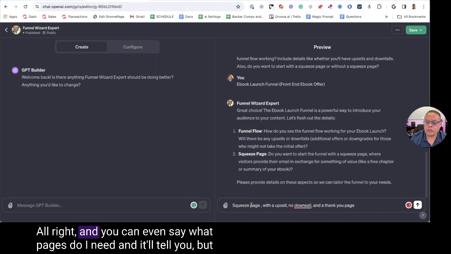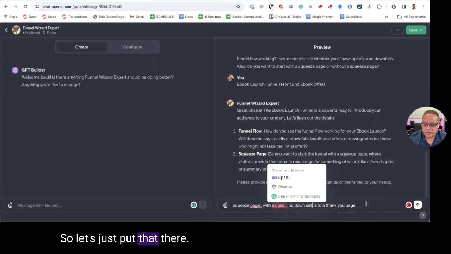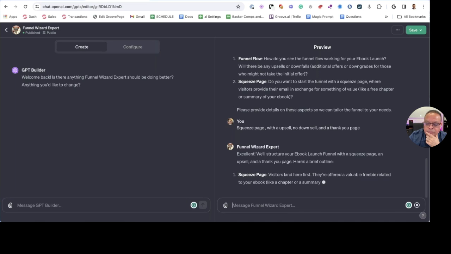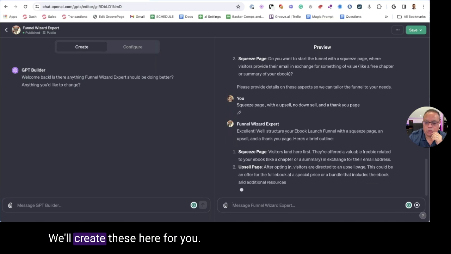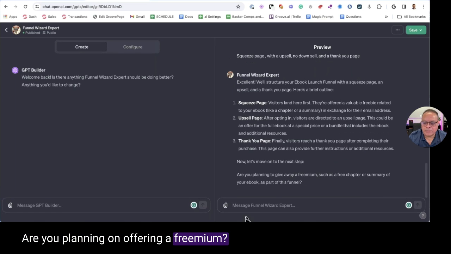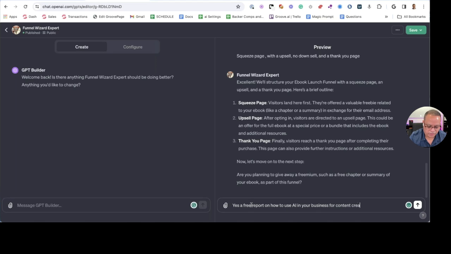All right, and you can even say what pages do I need, and it'll tell you, but I happen to know which ones I want. So let's just put that there. Okay, we're good. All right, it's basically saying excellent. We'll create these here for you. Are you planning on offering a freemium? We're going to say yes, a free report on how to use AI in your business for content creators.